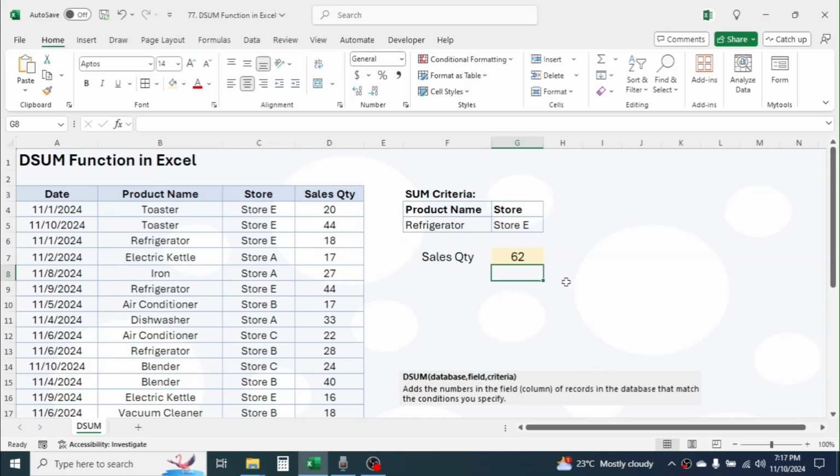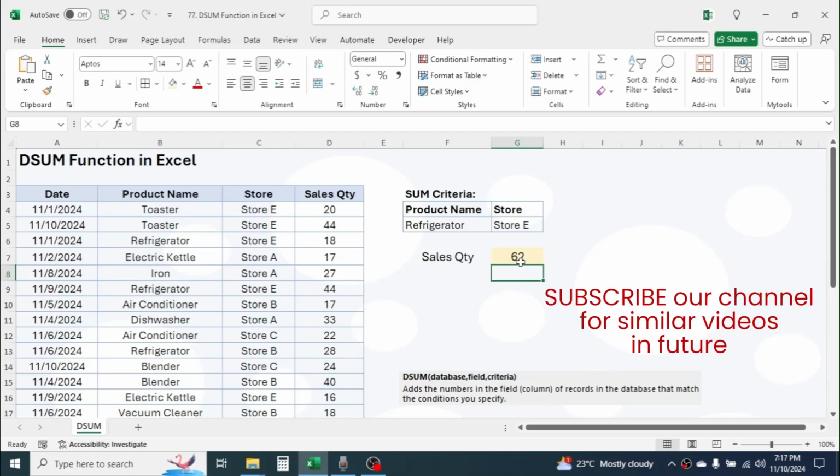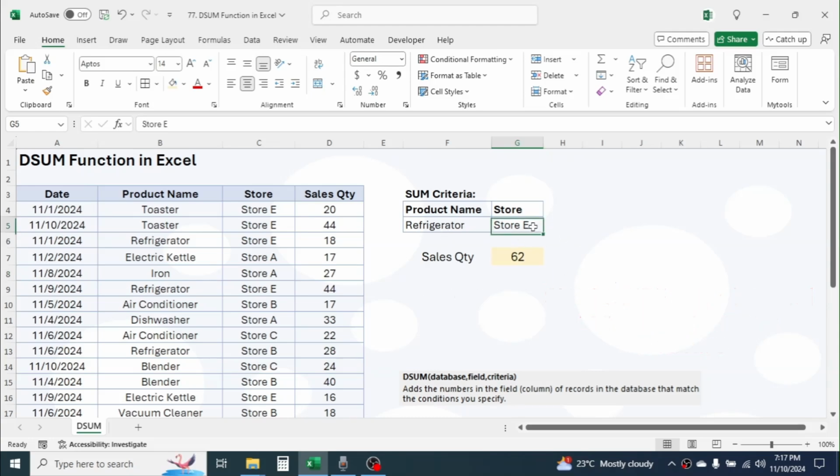Here you see, the result is given as 62 units. This is the total of quantity sold of refrigerator in the store E. Let's change the store E to store B and see the result. The result auto changed to 28 units. Similarly, if you change the product name, result will change.